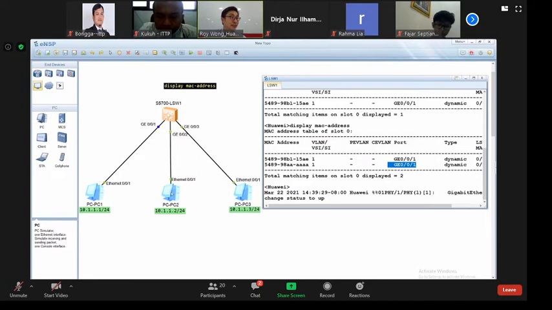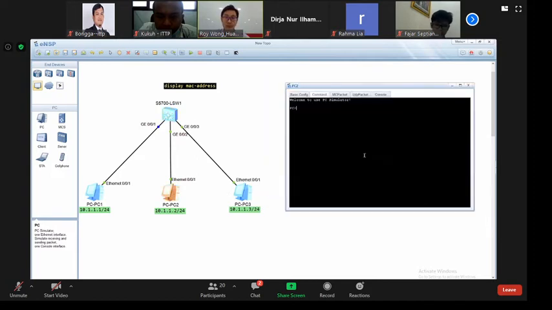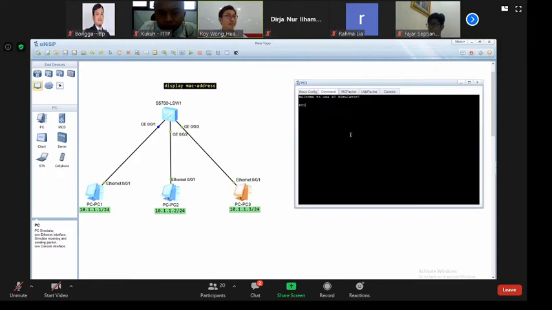So for PC 2 and PC 3, you can use this: arp -a. Do you see? The MAC address of 10.1.1.1 was obtained automatically. PC 3 is the same, arp -a. Did you see that?